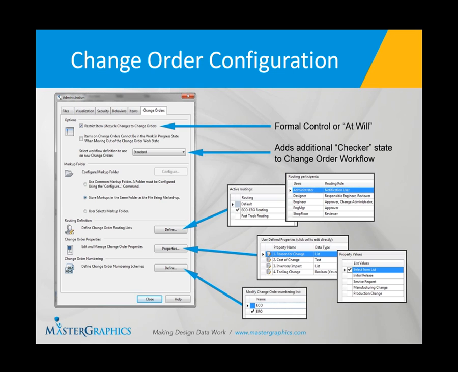This is the configuration area for Vault Manufacturing change orders. It's a very simple, easy to use interface, and it allows you to do different things with the change order process that are relevant to your system or your company. You can see here that I can create what's called form of control, so that I don't have at-will changes where users are just going in and making changes at will. I can turn on some functionality that prevents that type of action.